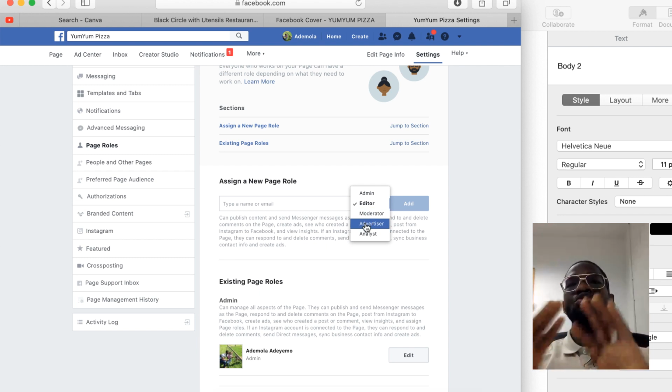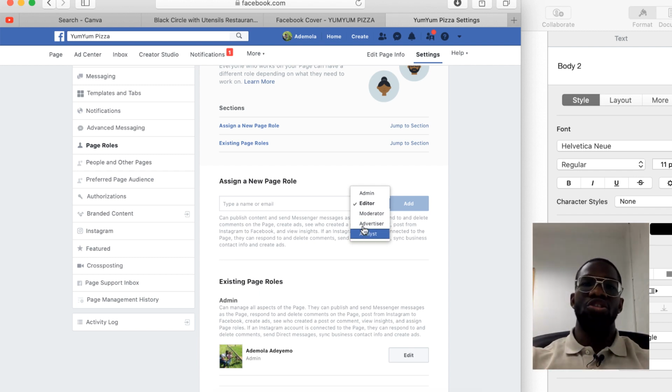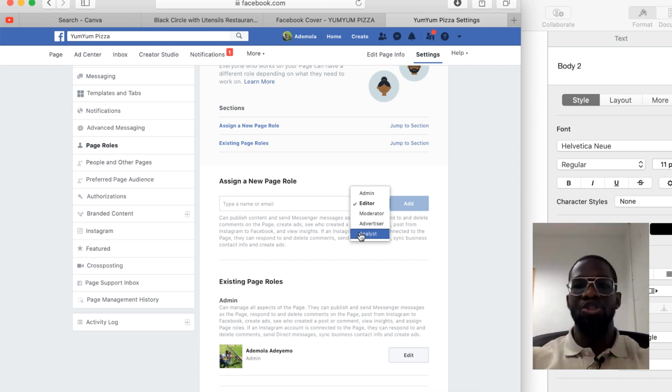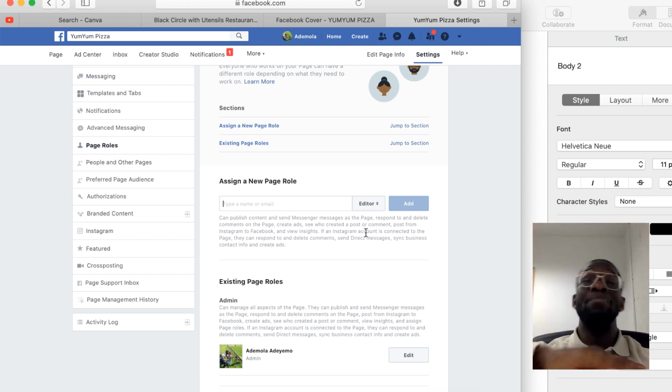Advertiser is someone that can use your page to place advertisements, but they won't be able to add anybody to the page. Analyst is just someone that can really go into your page and just look at the insights and look at the page options and analyze your page and see how it's performing. So you can always add someone by typing the person's name or the person's email, add them, they get a notification, and then they need to accept the invitation that you've invited them to edit or to work on your page.